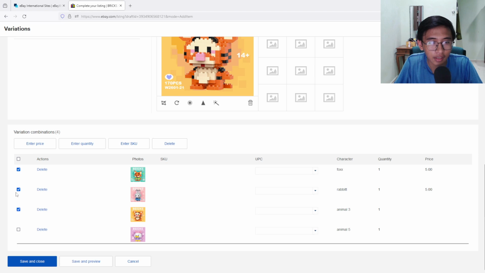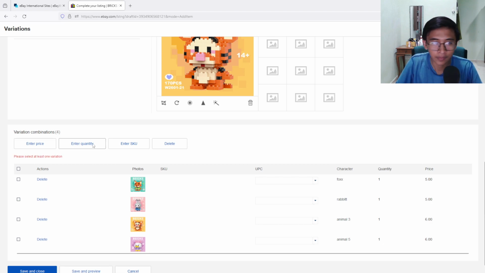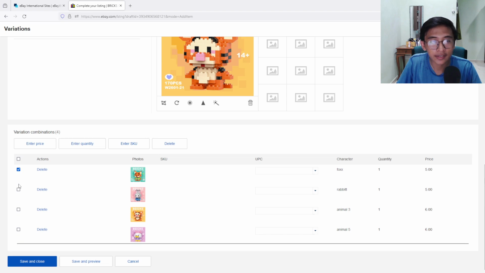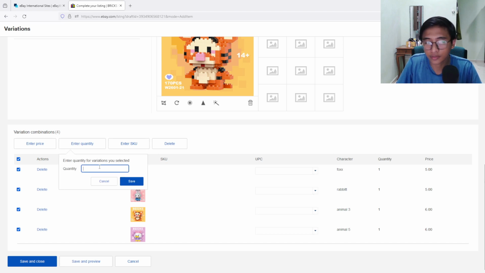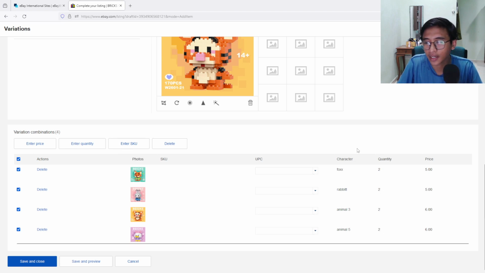And let's say you want to add the price for the other 2. I'm going to click enter price. Let's say I'm going to sell it for $6. This is just an example. Okay, now we have completely entered the price. You guys can enter the quantity, how much inventory or stock you have for each of the items. So as an example, for all of these 4 items I have around 1 or maybe 2. Let's say 2. Okay, just save, and we got 2 quantity for each of my products.